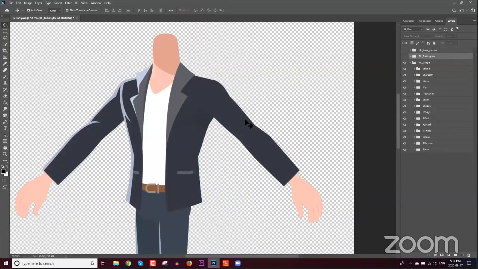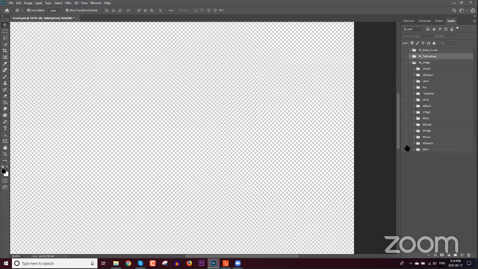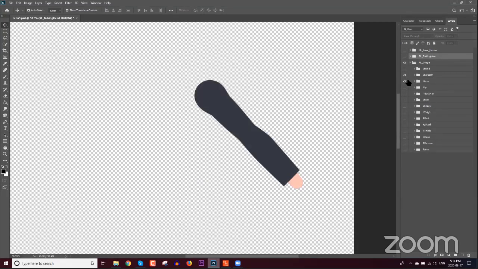So what we want to do is take our character's left arm. We can just click and drag and make all of these things invisible right now. Then we can select our left forearm, our left arm, and we also want to select the character's hand, his left hand.